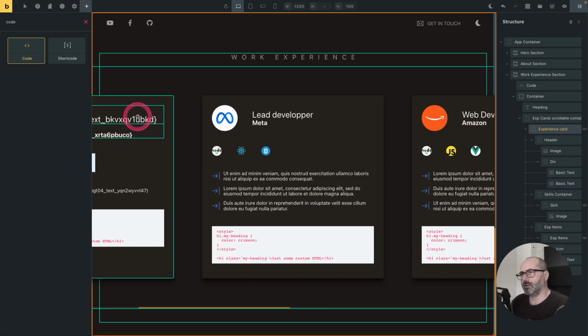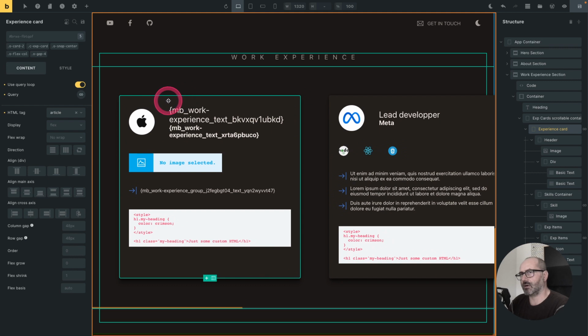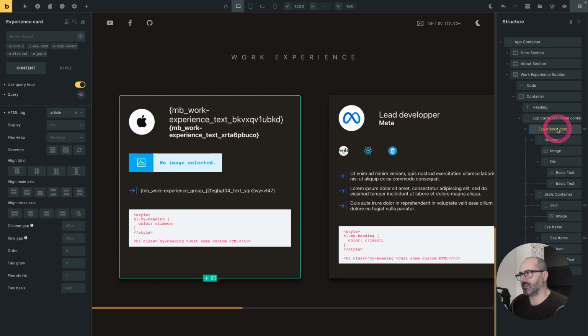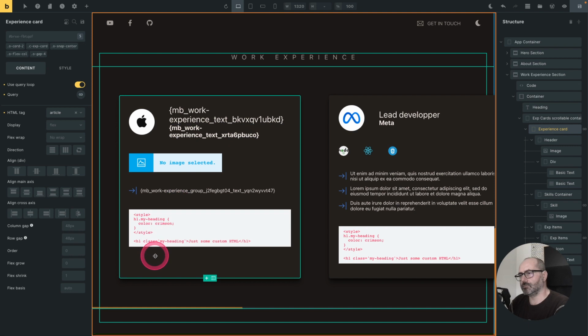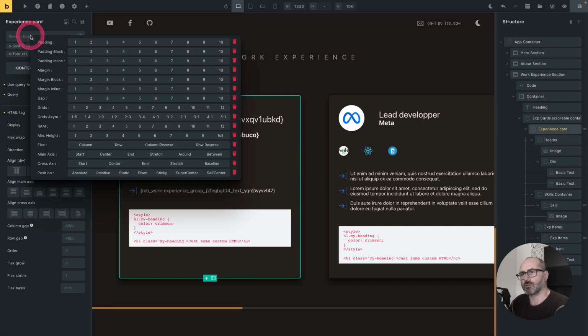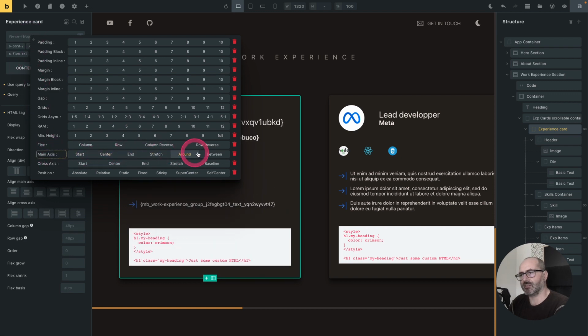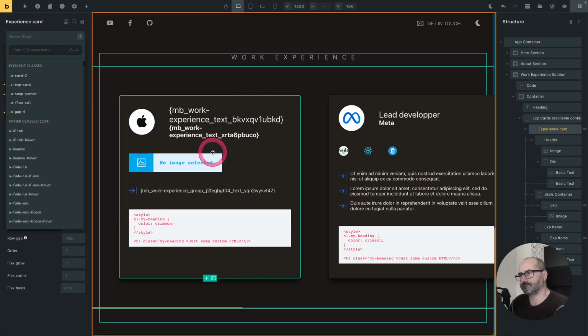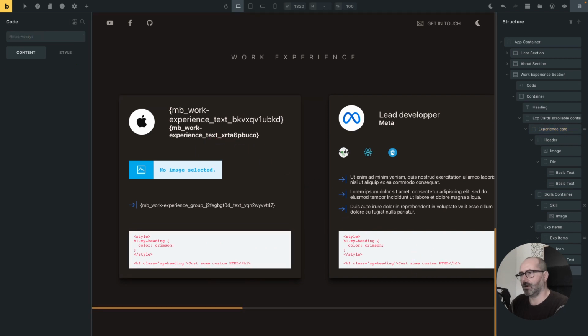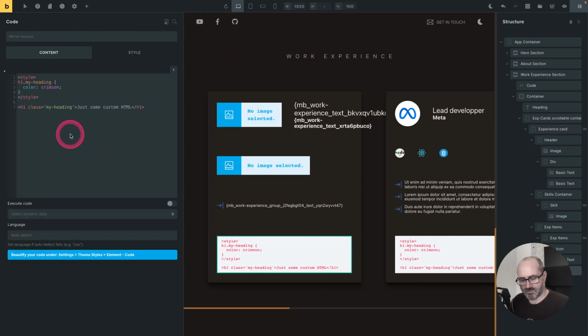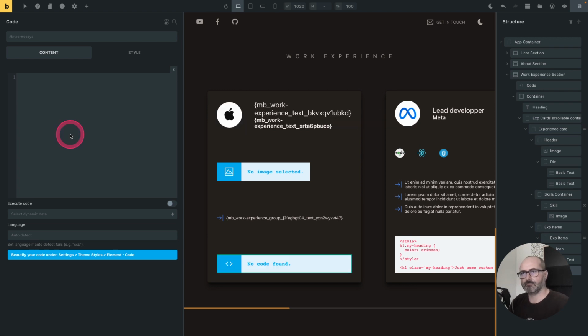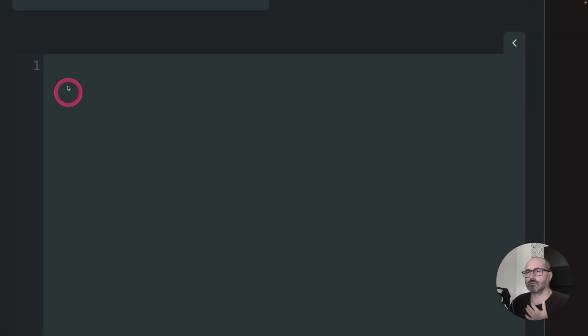And by the way, one last thing at my card level, the experience card, is that I want to use the whole height. So I want the available space at the bottom to be spread evenly between the elements. So I want a flex on the main axis of space between. Okay, so now in our code element, let's delete what's here and let's zoom to the block and we will write a bit of PHP.